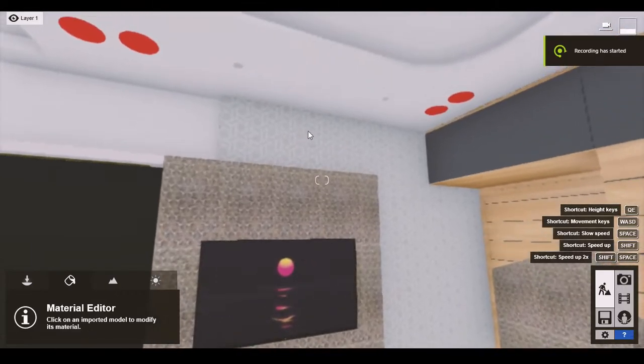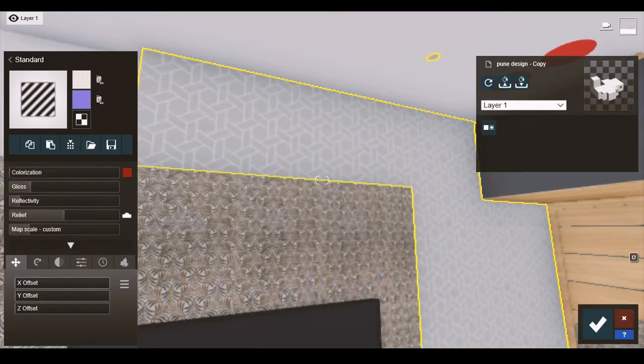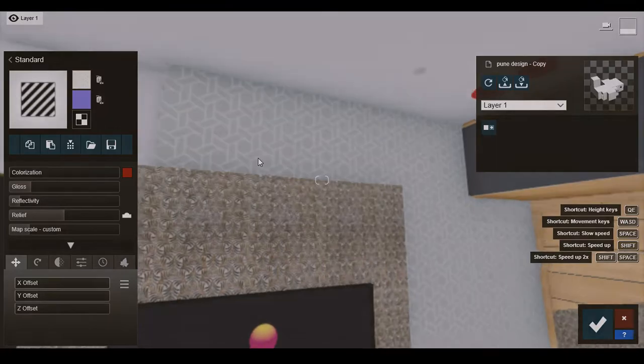You have exported a SketchUp file and imported it in Lumion. But there was a glitch with the material in one of the walls. What will you do? Let me show you how to fix it.